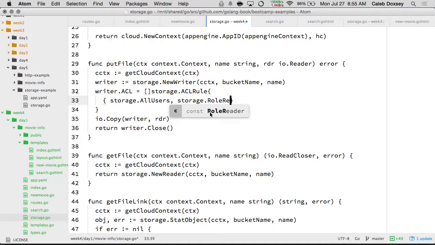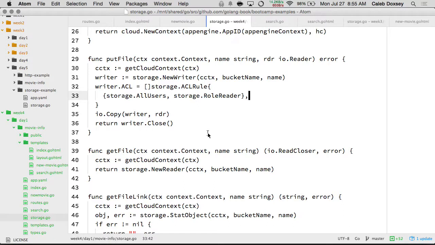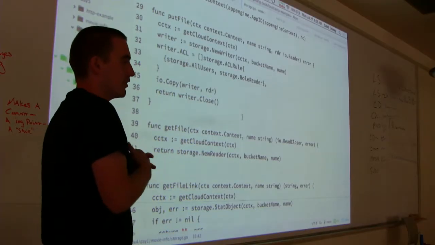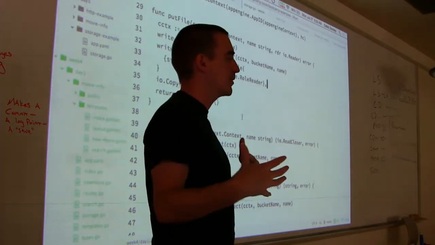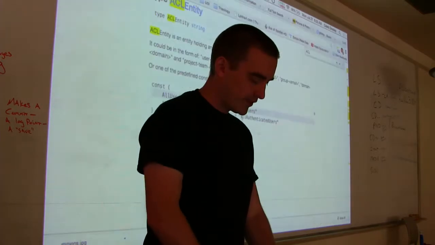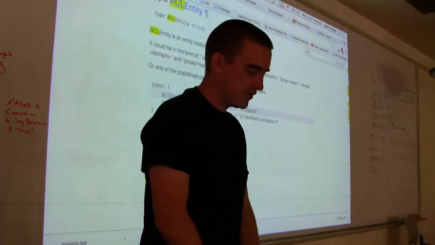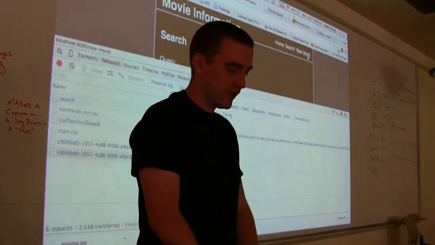storage.role reader. Okay. So what I've done is I've said create a writer. When you save the image, save it with this ACL list, and then write. Okay. So I should open permissions to everybody to be able to read it. So I should have made the image public. Very cool. So let's see if that actually works. I don't think I've tested this.